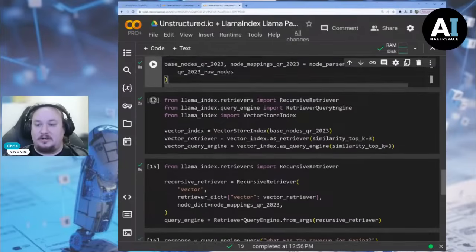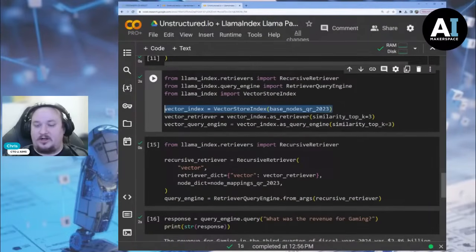Then we are going to grab the actual vector index store, which is going to be constructed of those base nodes. Our retriever, we're going to increase the top K retrieved documents past the default of 1, so we can collect more information, which can be used to provide a better response.